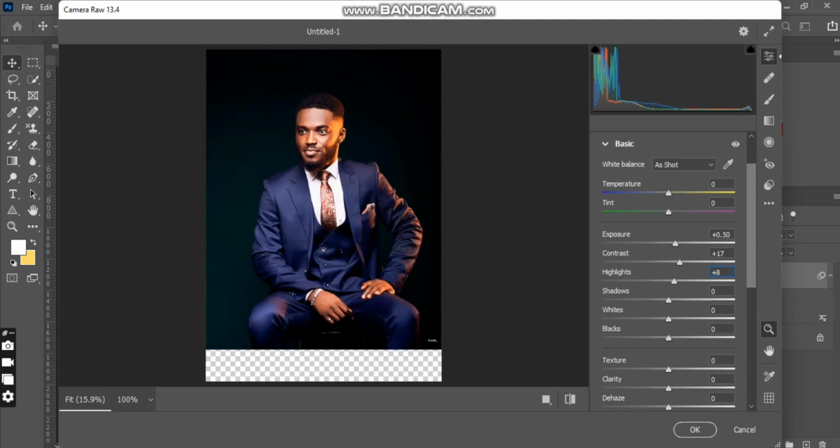The next thing is to add shadow, the dark parts of our image. If we have any dark parts of our image we want to add lighting to, we can make use of shadow. For me, I love reducing my shadow to add a lot of details. White adds, if you click on white, if we have any white aspect of our image, it adds white to it. The same thing is applicable to black.